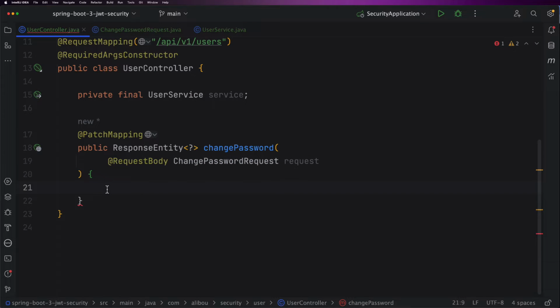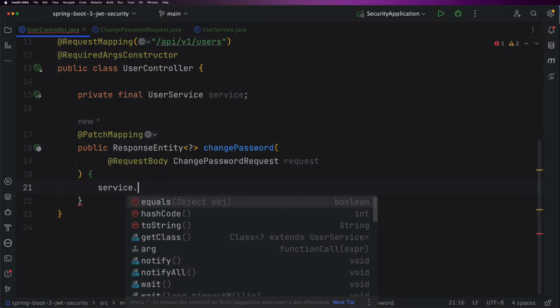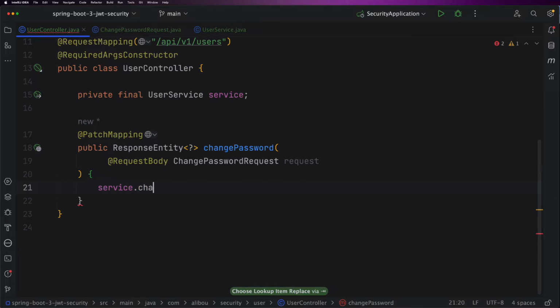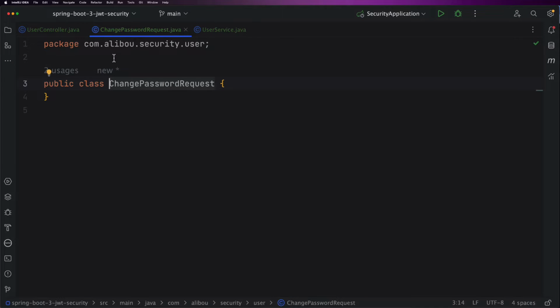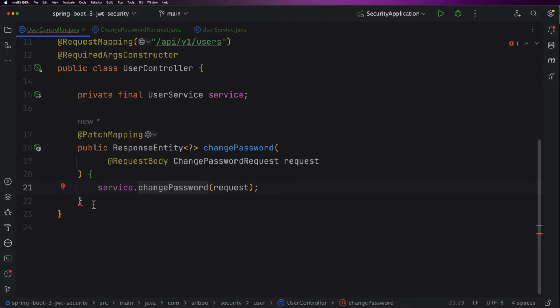Then all I need to do is to do my service dot change password. And this one will take as a parameter the request, since we don't have the method yet. So let's go ahead and create method change password and of type void, since it's also okay to leave it as a void. So now if I go back here, our controller is ready.